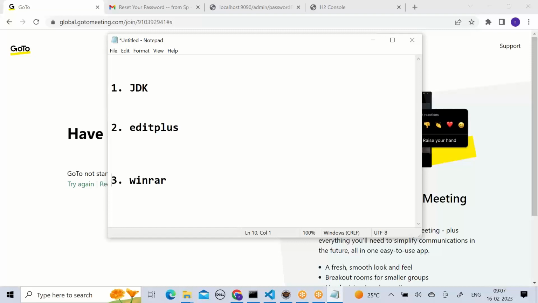WinRAR is used for uncompressing any compressed file. If you want to uncompress, then go for WinRAR. So mainly WinRAR is used for managing a zip file or RAR file, developing a zip file, developing a RAR file, uncompressing a zip file, uncompressing a RAR file.